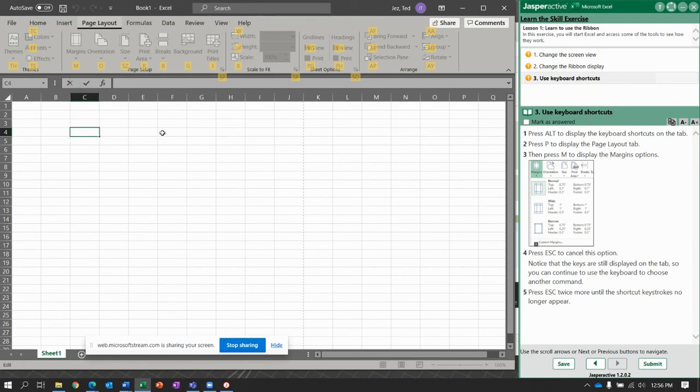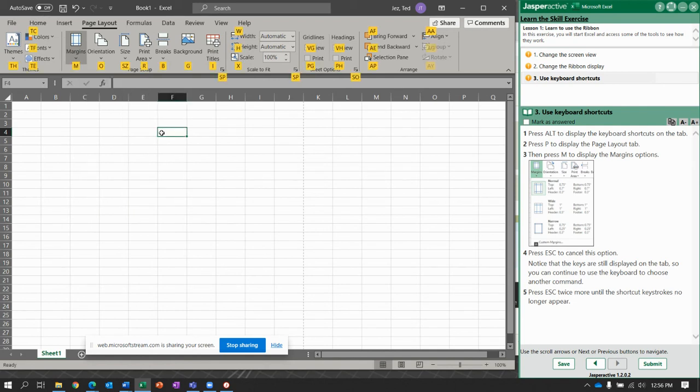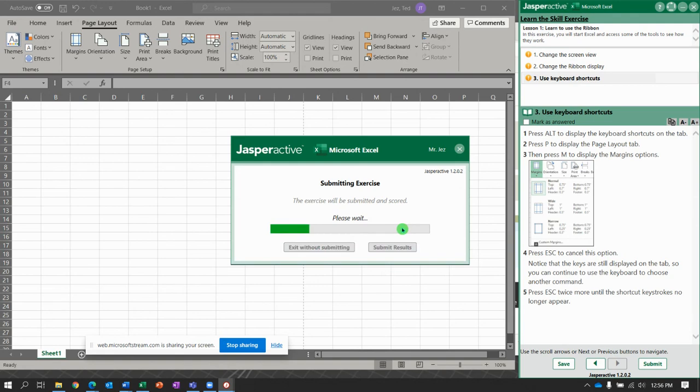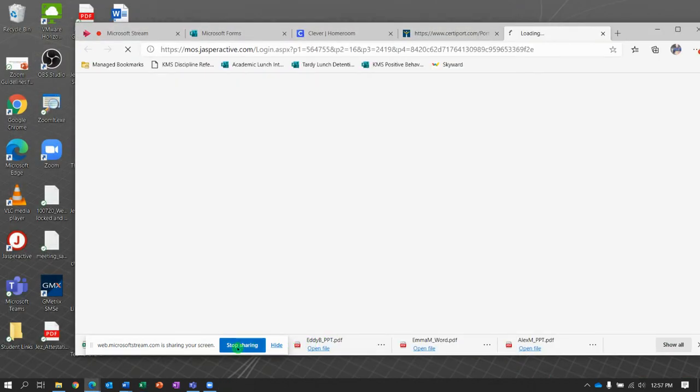And just a second, press the Alt, P, and then the letter M to display the margins. Now you could use the arrow keys to go up and down, and this is one way you can get through and not use your mouse. So let's hit the escape key. Hit the escape key twice more to get out of the shortcut keystrokes. There we go.